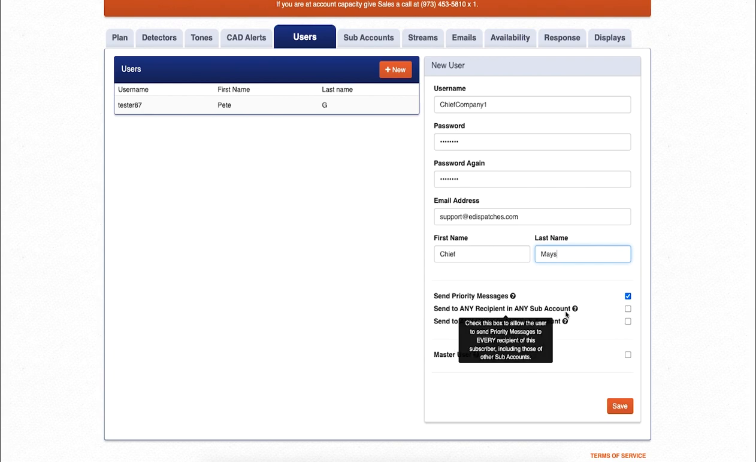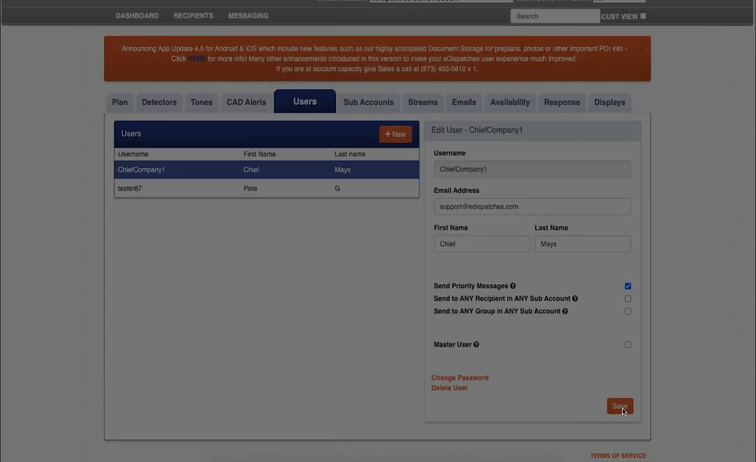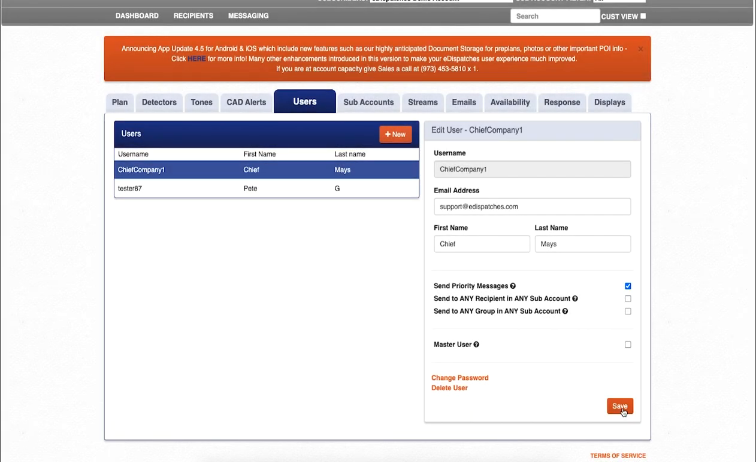And I don't need to have him send out any messages to any of the other sub-accounts. He kind of just wants to manage company 1, and that's fine with me. And for the master user, he doesn't need full permission. So I'm going to go ahead and proceed with adding Chief Mays, and we're all set with adding him.